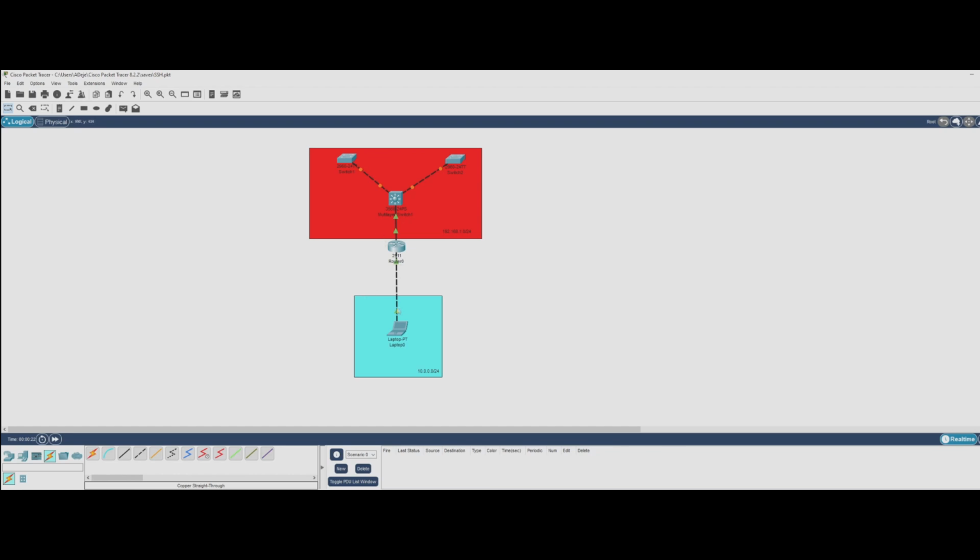For this demo, I have a simple network setup. A laptop connected to a router. The router is connected to a network. The router is on a 192.168.10.0/24 subnet. My laptop is on the 10.0.0.0/24 subnet. The goal is to configure SSH on the router so I can remotely access it securely from my laptop. Let's jump right in.